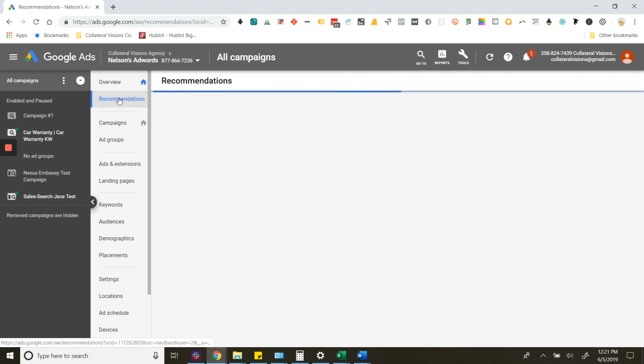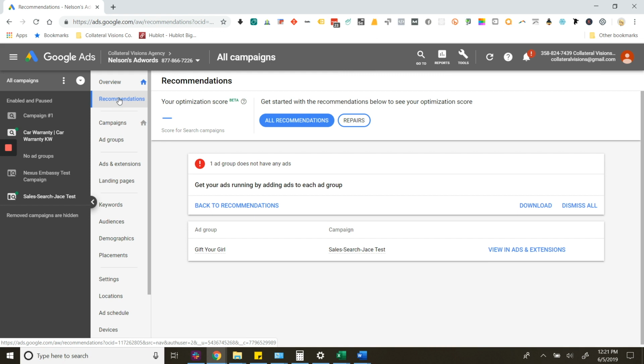Then you have that dreaded recommendations tab. Now, like I said, we have an entire module on how to actually use this properly. So don't jump ahead of yourself and start getting in here and listening exactly to Google, because when you're starting these campaigns out, you want to make sure that you have the most control possible, right?